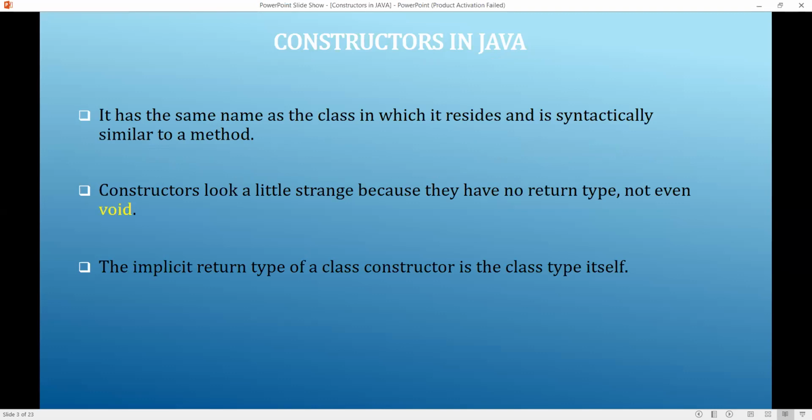So what is the special? I already told you this constructor is a special method. So what does special mean? Normally when you are defining a method, we can give any name, any valid literal as a name. But in the case of constructors, this is not possible. The constructor name should be the same as the class name. Okay, so that is the first thing.